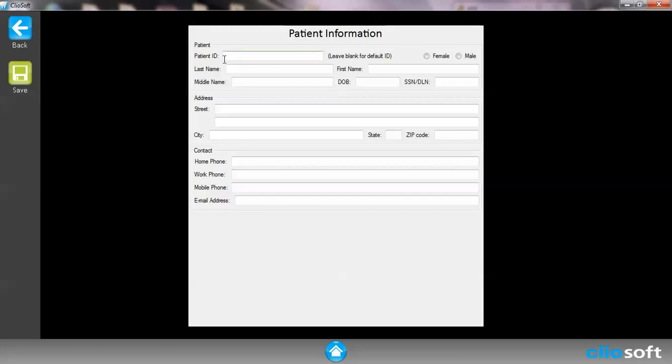The very first information piece is going to be the patient ID. What you can do is leave it blank, and the Cliosoft database will automatically assign a default ID number. So we're going to skip over that and just type in the name. And for this demo purpose, I'm going to write in test. Again, you can fill out the rest of the information to whatever preference you'd like, but for this case we're just going to save it as that.